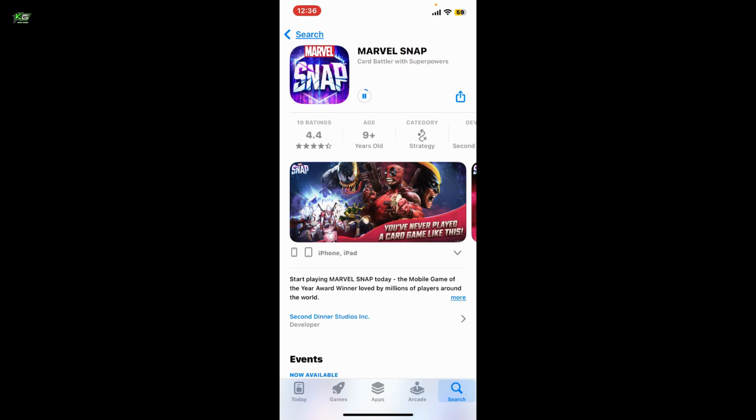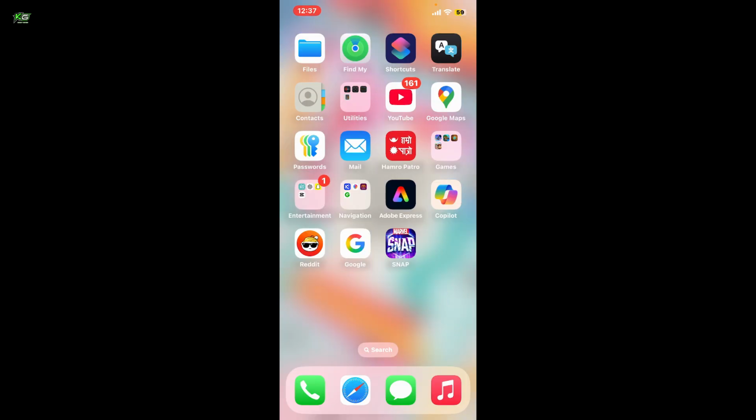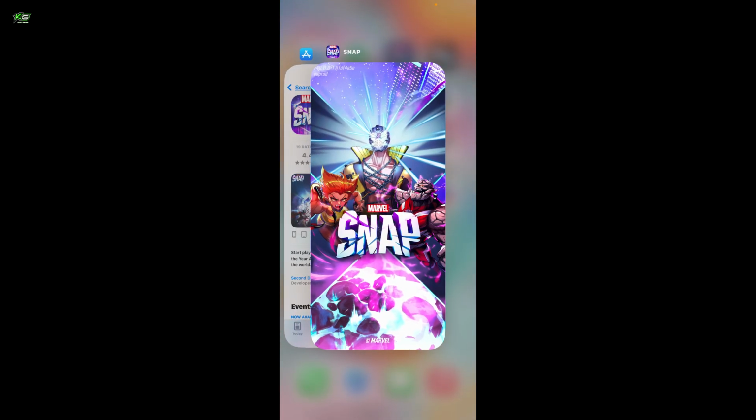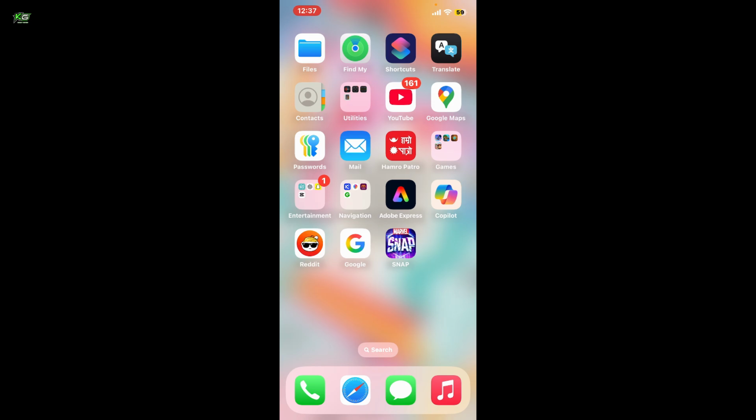If prompted, you'll need to authenticate with your Face ID or your Touch ID, and then, after you wait for a couple of minutes, the application will be installed. Tap the Open button to launch the Marvel Snap app on your device, and that is it. That's how you easily get the popular Marvel Snap application right on your mobile device in just a couple of steps.